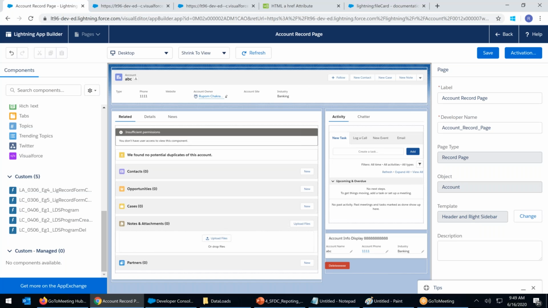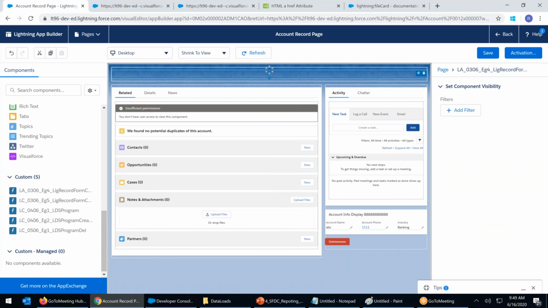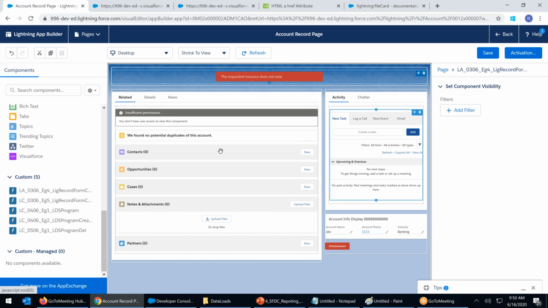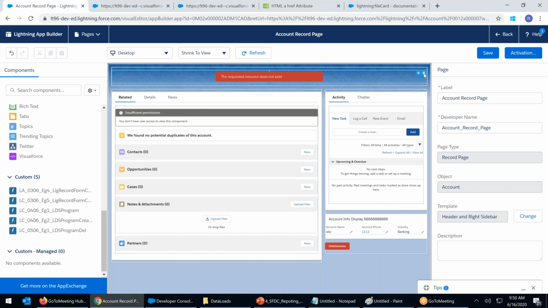Now I can put my own component here in the header, right? I can put my own component in the header. See, I can go ahead. Okay, requested resource does not exist. You can go ahead and put it. See, if I want to drag and drop, I'm not able to drag and drop these all.